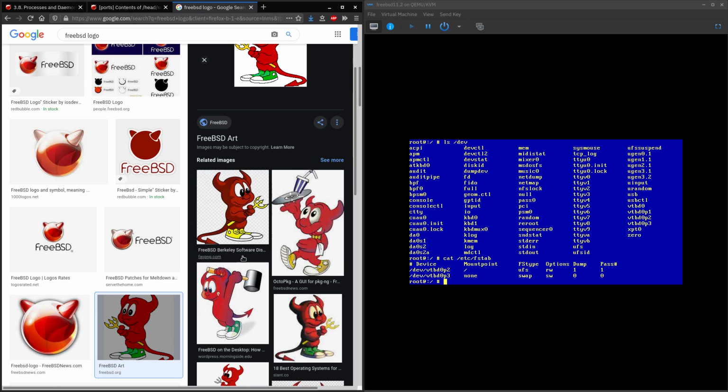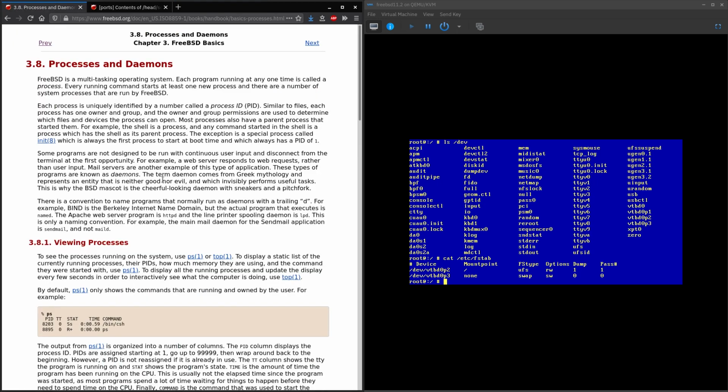It's very cheerful. And the term comes from Greek mythology and represents an entity that is neither good nor evil, and which invisibly performs useful tasks. So demons. Okay, so this differs a little bit from, I believe, the Christian interpretation, where they're usually evil. In Greek mythology, I guess it's more neutral. You just kind of do things.